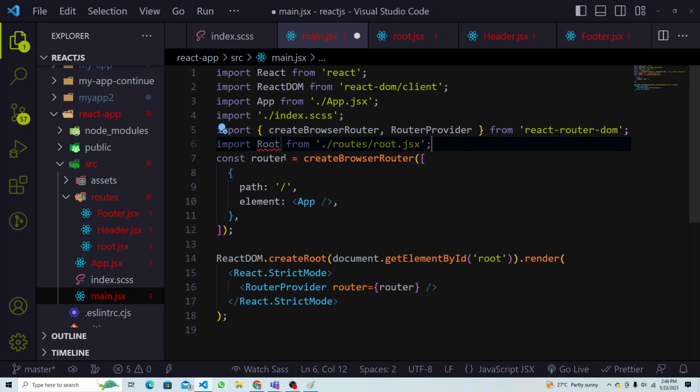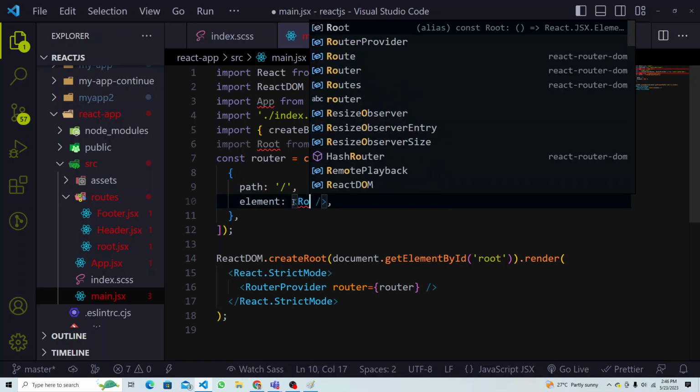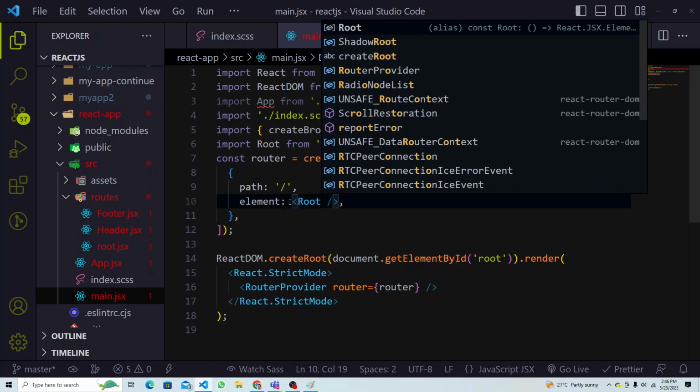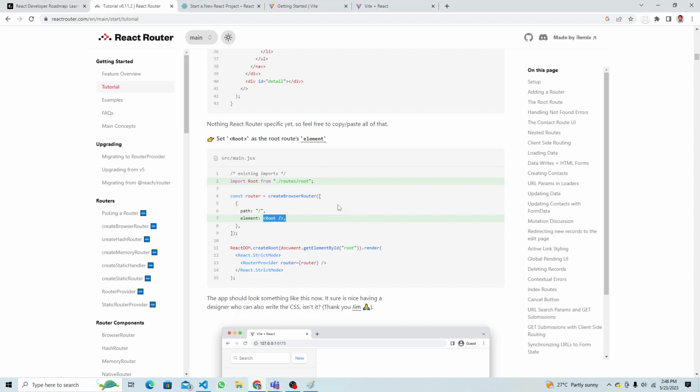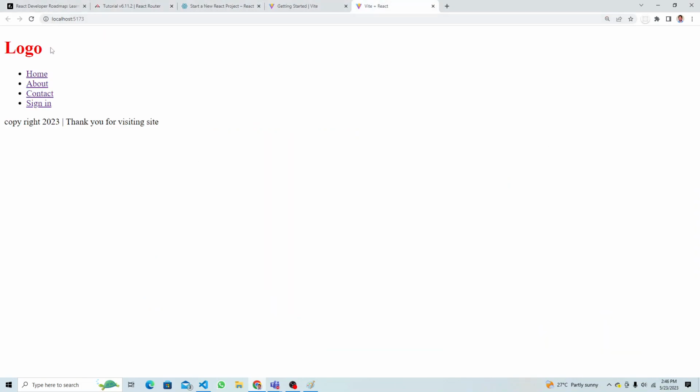Correct? And that root element will be the main root here, right? Root, that's it. But let's see what happened now, because we don't have the app now. I don't see the app anywhere here, right? So there will be some issue, but let's try. Okay, so we have the logo, we have this home page and all that, right?